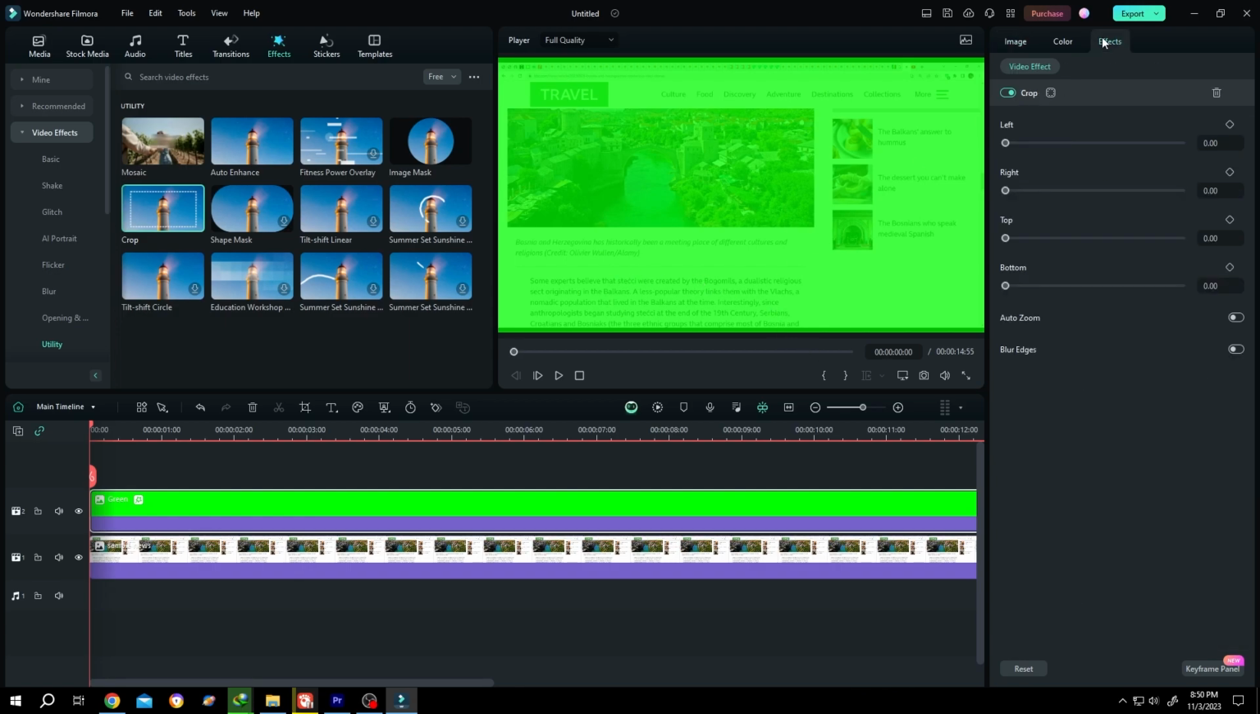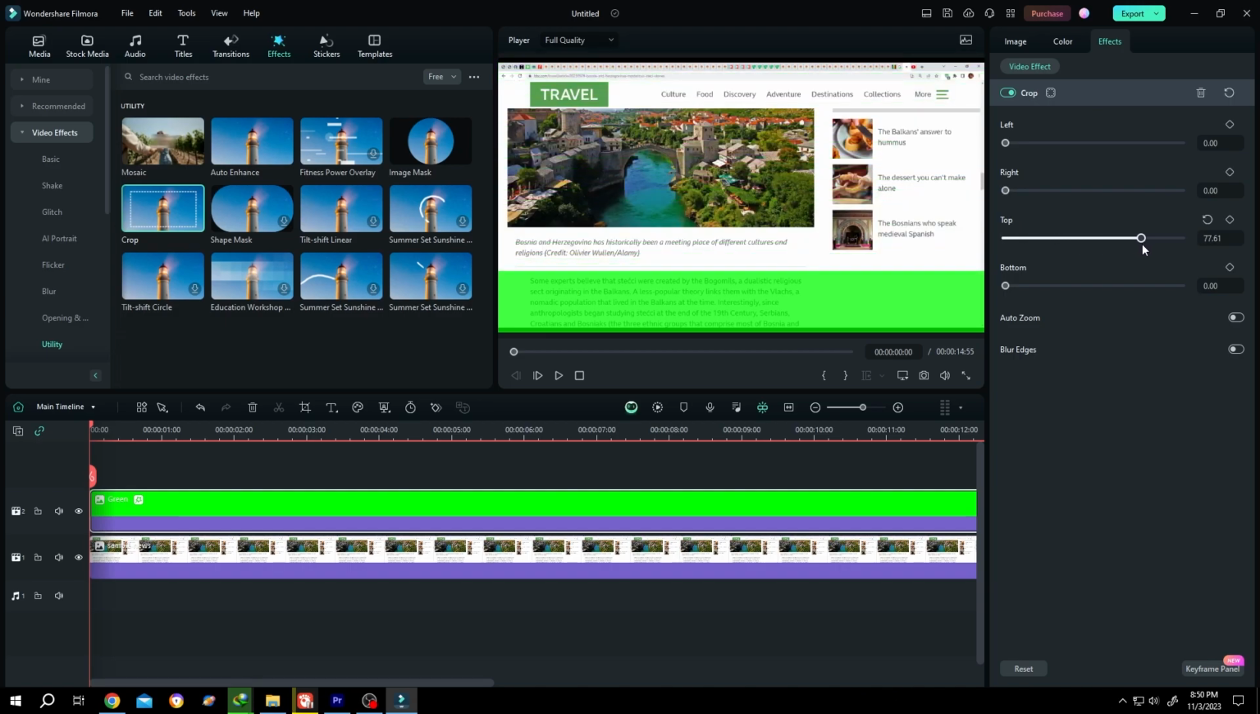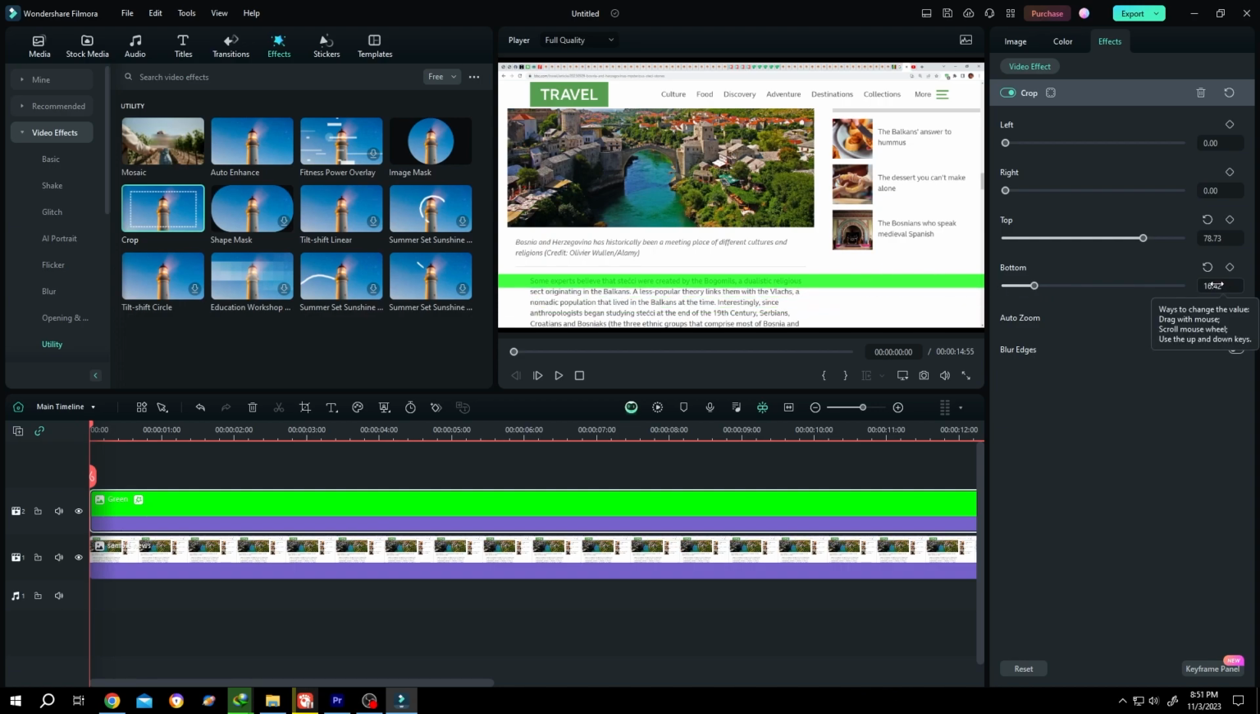Then the effects, drag the top slider, then the bottom. To accurately move, left click on here and drag. Then the left side, suppose 5.5, then the right side.